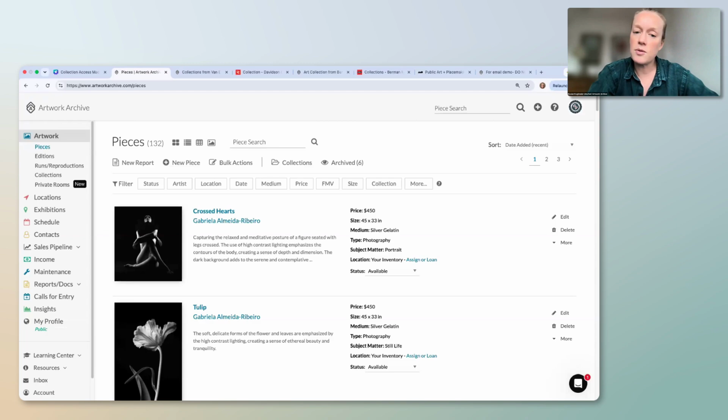So for these types of requests, it takes no time to quickly create and share a private room, which is the best practice I will show. A private room is an Artwork Archive tool designed to help you easily prepare and share online viewing rooms exclusively with your chosen audience. And so it's just a more dynamic way to send information versus, say, a report, which we will also get into.